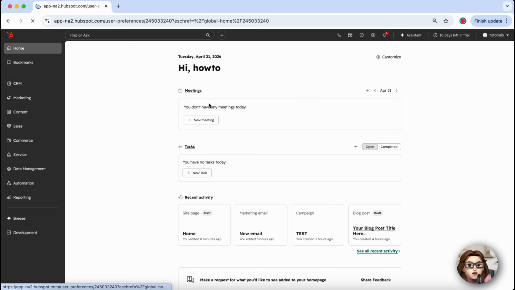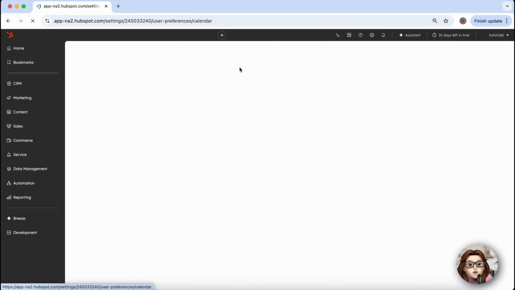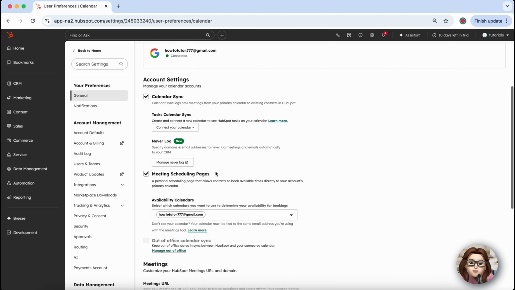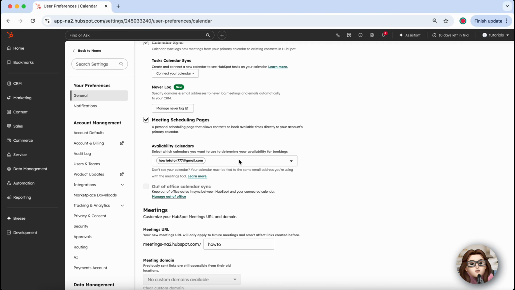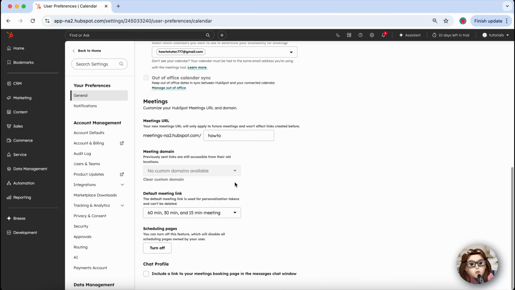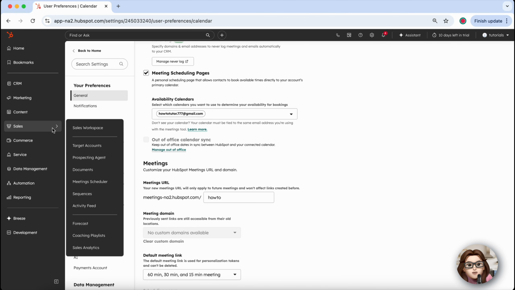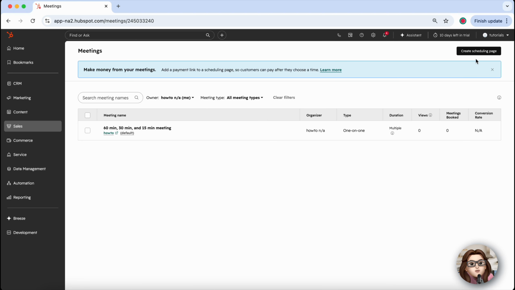Head to Settings, then go to General and open the Calendar tab. From here, connect your Google Calendar or Office 365 account so HubSpot can see your real-time availability and avoid double bookings. Once your calendar is connected, go to the Sales section and click on Meetings, then choose Create Scheduling Page.